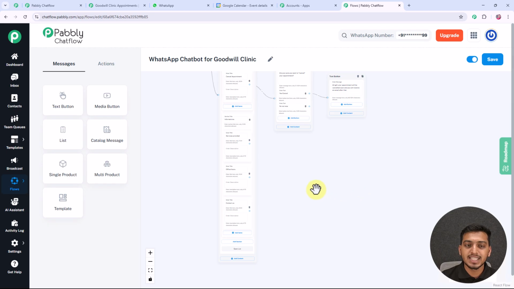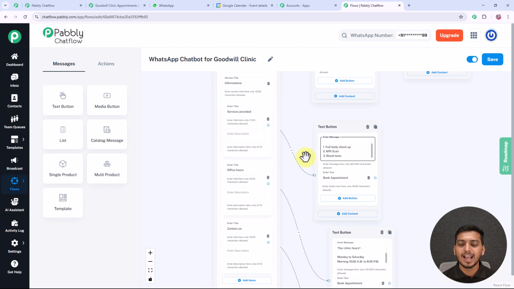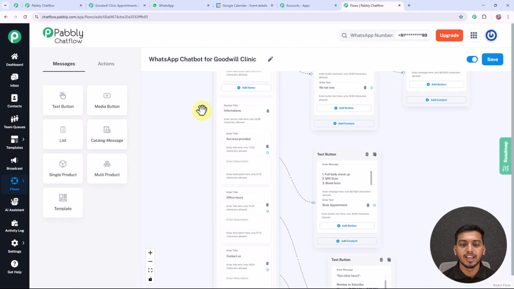And just like this, I will also complete the setup of my second section, information. And you can see I have also completed the setup of my second section, information.